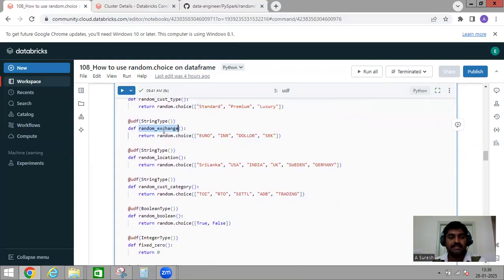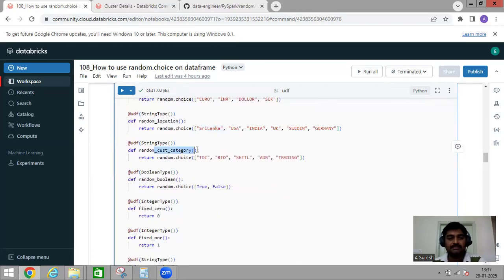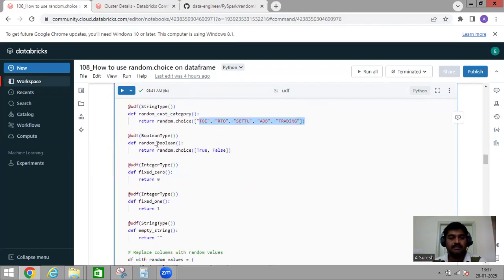And similarly for the exchange column, I'm passing this. That means it has to pick from all these elements. Whenever updating the data frame for these particular columns, it has to fill only from these elements randomly. Similarly, cust_category, I define these elements. And for Boolean, my type is Boolean type. I need to fill either true or false.